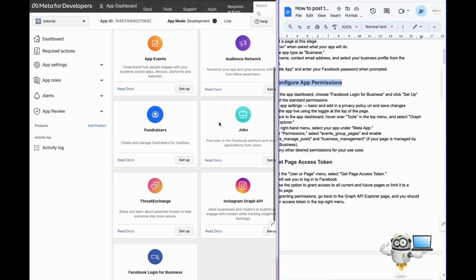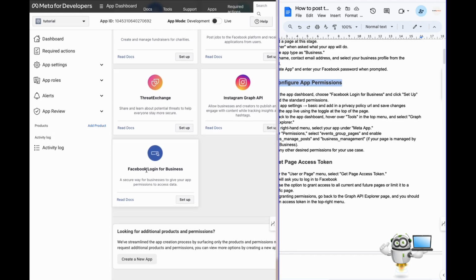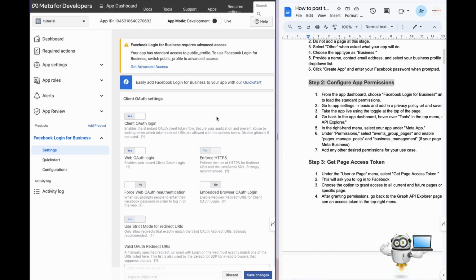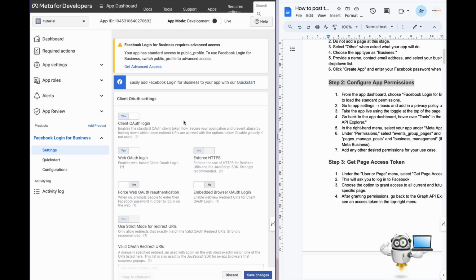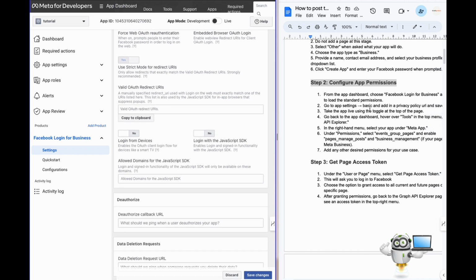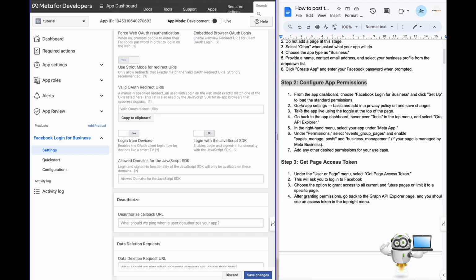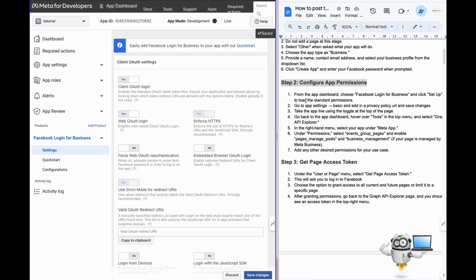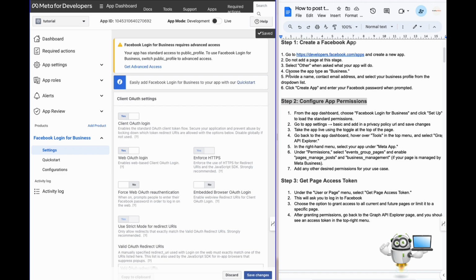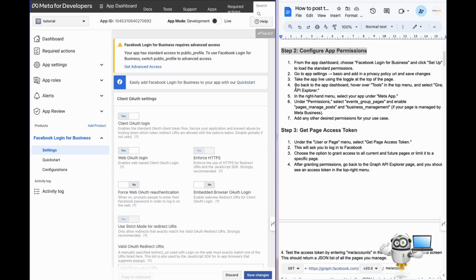Okay, so from the app dashboard, choose Facebook login for business and click set up. So I'm going to scroll through this. I'm looking, there it is, Facebook login for business, click set up. So we've done that. Okay. And everything's pretty good there. We don't need to do anything more here. Let's double check our instructions. Let's save changes quickly. Okay, now we need to go to app settings, basic, and add in a privacy policy and save changes.